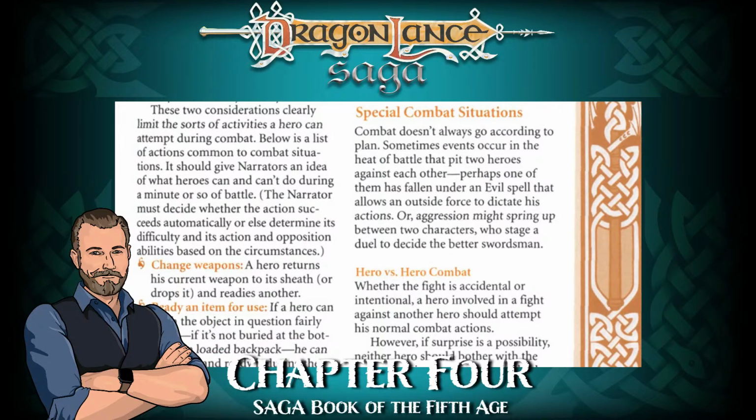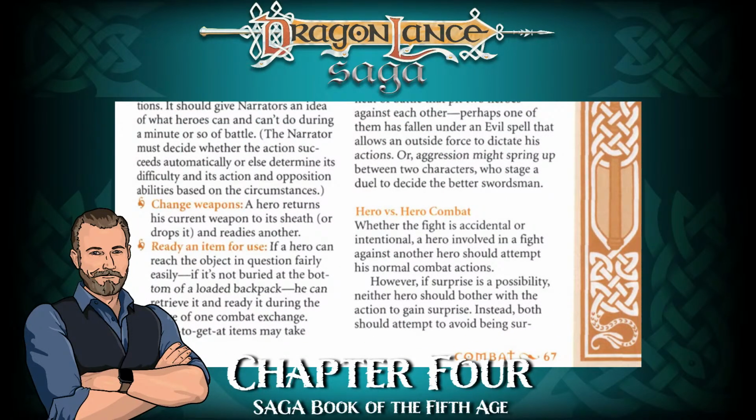Special combat situations. Combat doesn't always go according to plan. Sometimes events occur in the heat of battle that pit two heroes against each other. Perhaps one of them has fallen under an evil spell that allows an outsider force to dictate his actions, or aggression might spring up between two characters who stage a duel to decide the better swordsman. Hero versus hero combat. Whether the fight is accidental or intentional, a hero involved in a fight against another hero should attempt his normal combat actions. And I think it's important to clarify here. Characters are NPCs. Heroes are PCs. So this is you fighting against another person at the table.